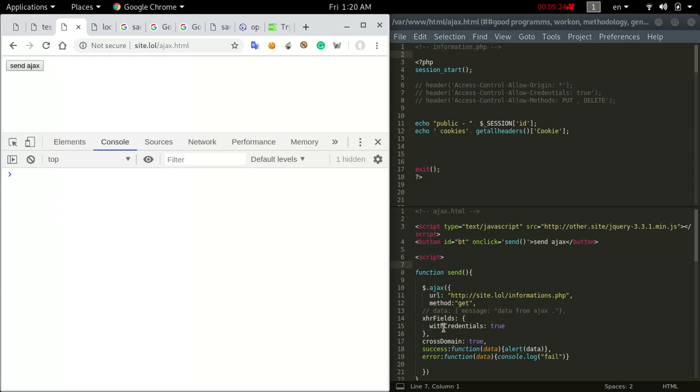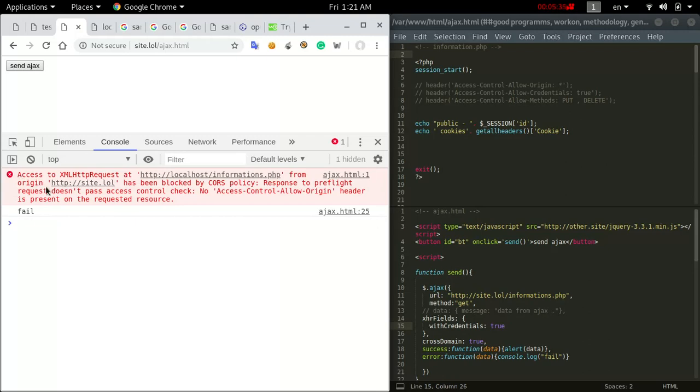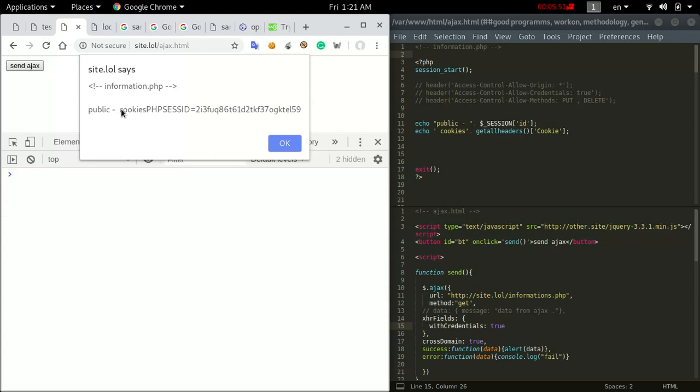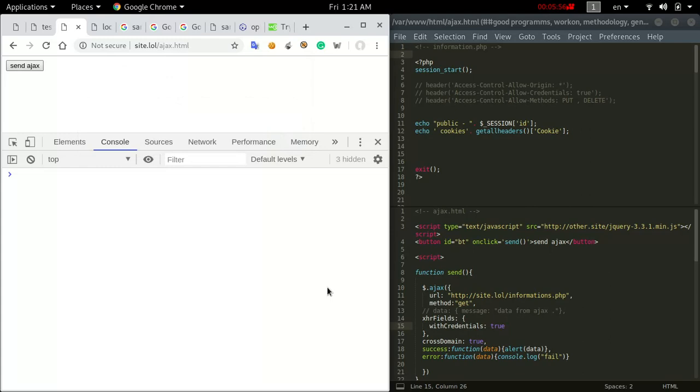When we send AJAX, let's just disable it for now. Let's see. Let's send AJAX. Okay, what's happening now? Access to XMLHttpRequest from localhost. Okay, let's refresh and send AJAX. Okay, it works. Why does it work? Because the rules are satisfied exactly.